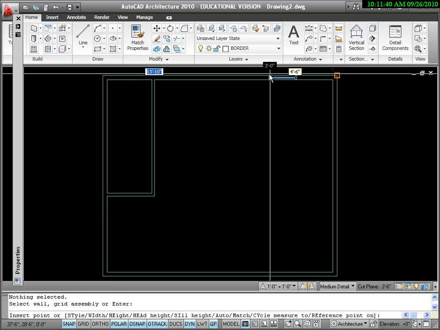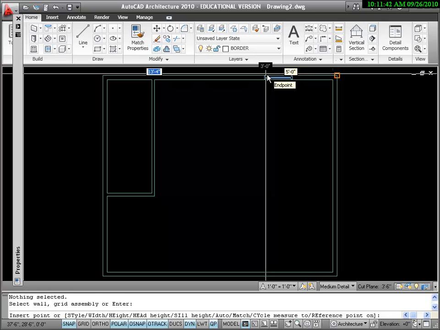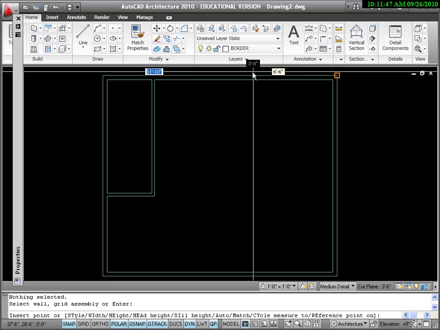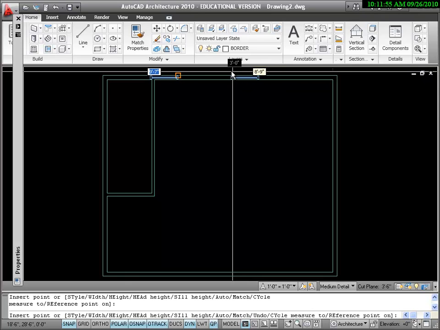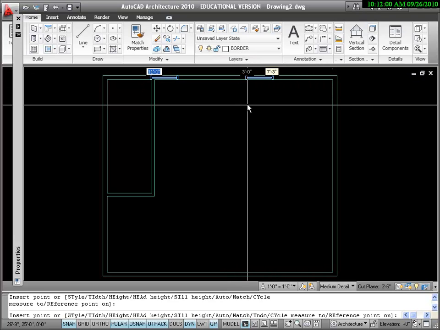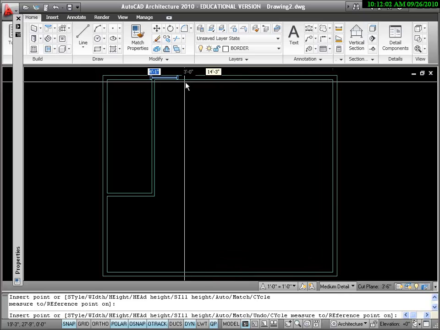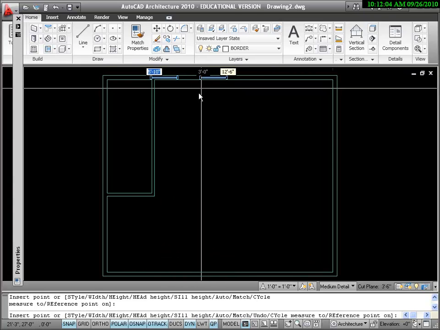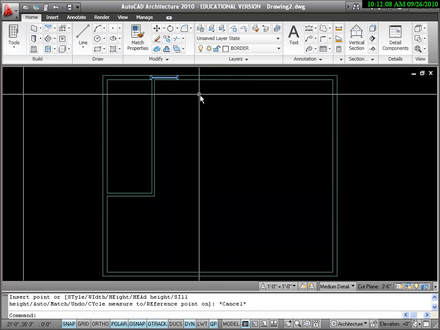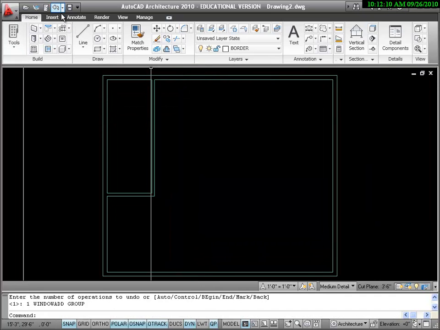And now as we drag over, we should see our tracking indicator show us how far we are from the upper right corner. And we want to come over 8 feet for this window. And then we're going to draw another window. But that's not working, is it? It actually snapped to an endpoint of a line. So let's start this over. Let's cancel this. Let's undo what we just did.